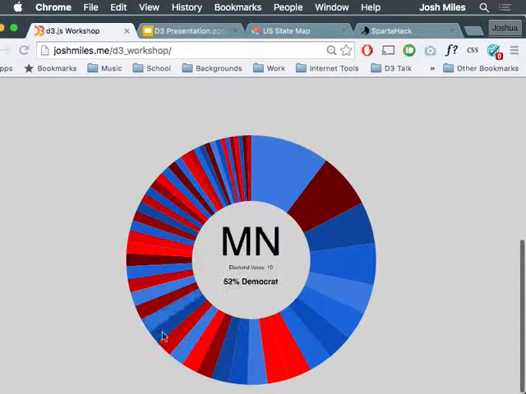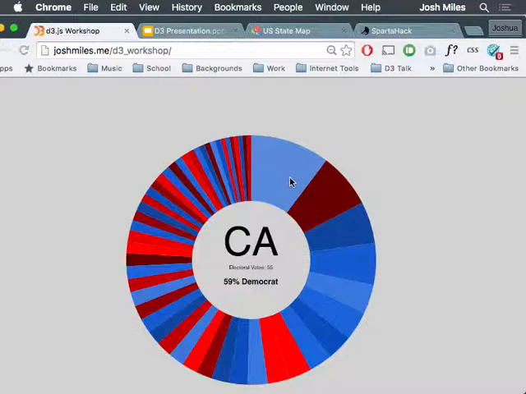So this is a donut chart. It's exactly the same as a pie chart, except with a hole in the middle. And what we're going to be doing is making it display data like this and also be accustomed to our data. So the data we have is the electoral votes, which state it is, and what percent voted either Republican or Democrat.